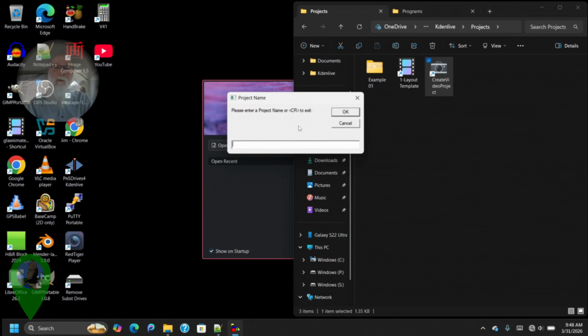So I can name the project. We'll call it Demo 01. You can give it any name, any size. We'll put it right in this projects folder. That's where all Kdenlive files and folders related to this project will go. Your source will be where it normally would be. Mine's the S drive. That gets done in the program itself.